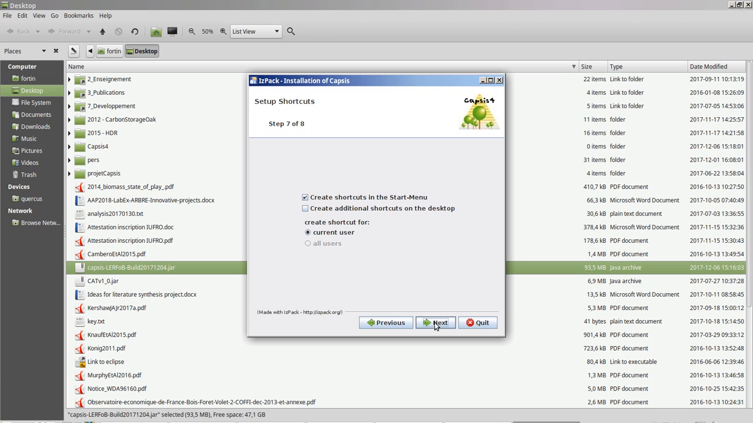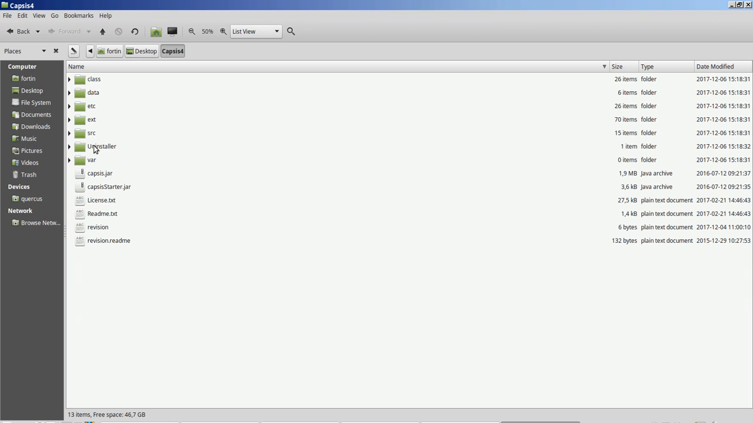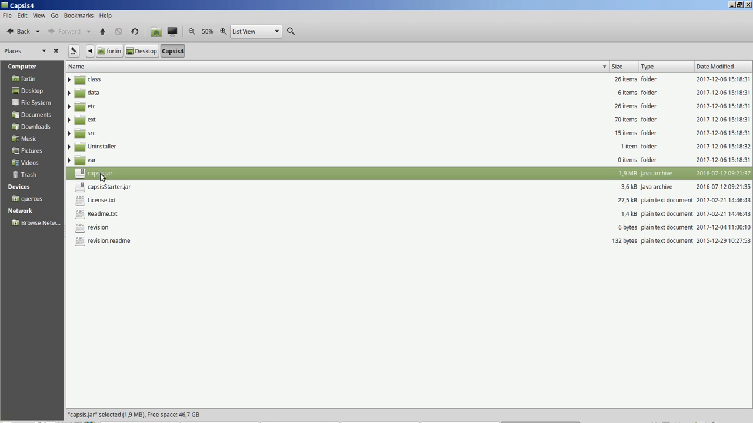And you don't have to go through step 7 or 8. Normally it does not work that well because with the Windows 7 versions and higher, you don't have the right to create this kind of shortcuts and start menu. So I suggest that you don't bother with this. You just click on quit. So normally on my desktop here I should have this CAPSIS folder. So to run CAPSIS, the main entry point is this capsis.jar file, which we will see in the next demonstration.